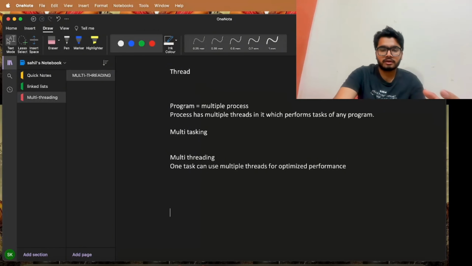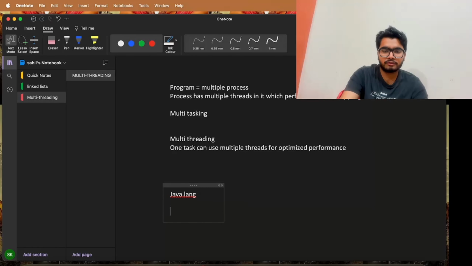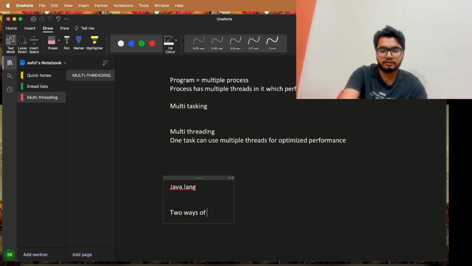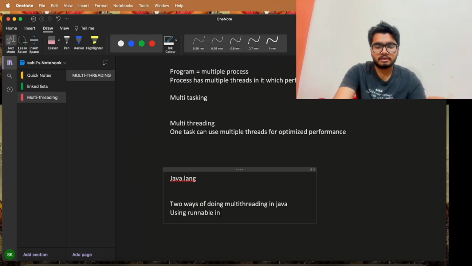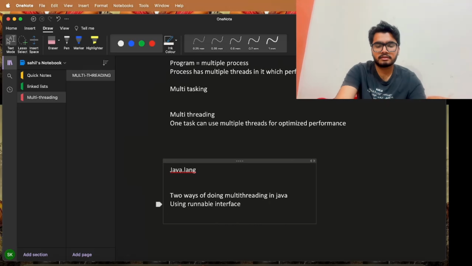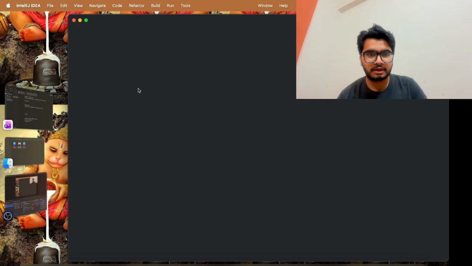Okay, if we want to use multi-threading, it is part of java.lang, and there are two ways of doing multi-threading in Java. One is using the Runnable interface, and the other is by extending a class. Now we will move towards our code editor to see its example. Let us open our IntelliJ IDEA.